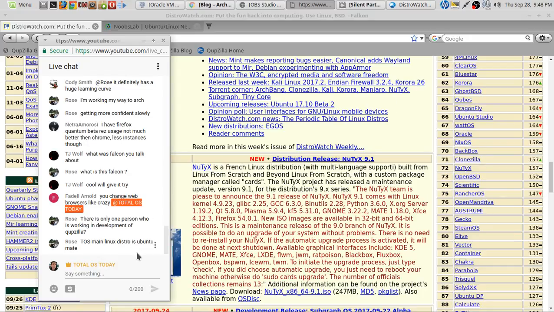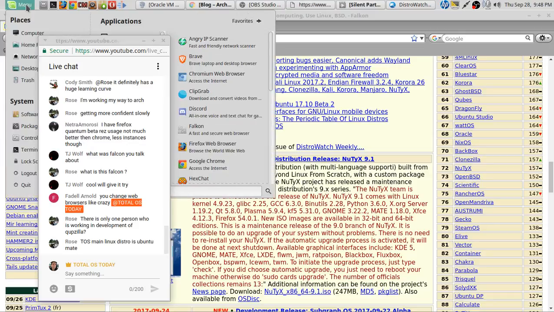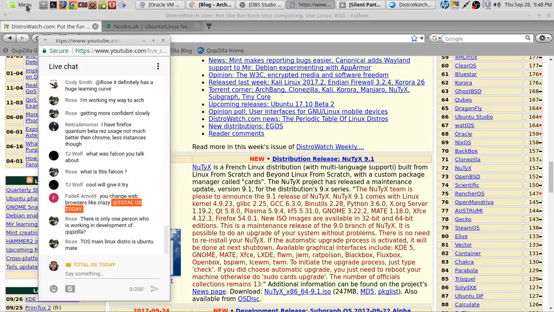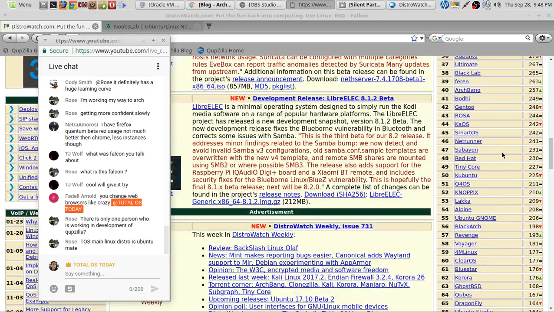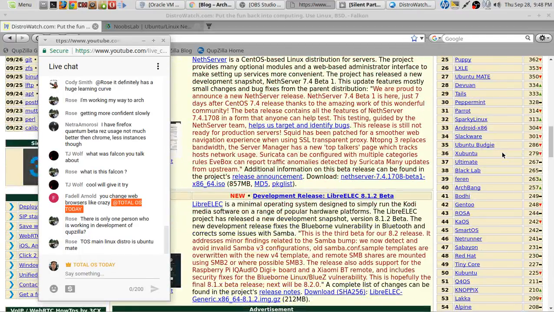Main Linux distro is Ubuntu Mate. Well, I have that on my test machine, Rose. So far, so good. If it wasn't for Linux Mint, I would be running Ubuntu. I mean, they're both very similar, very close. But I've always liked the GNOME 2 look of the desktop. You know, GNOME 2 before Ubuntu switched to Unity, and Mate brings it.